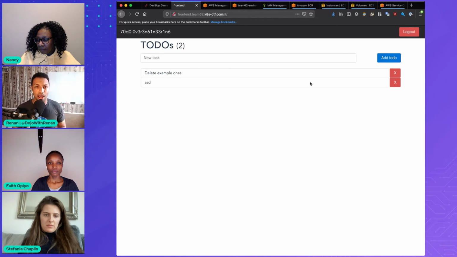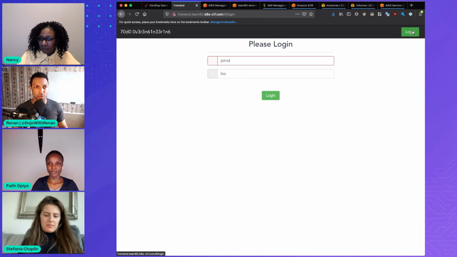So it is a functional app, but there's a lot going on in this challenge, and this is just so you can learn a lot of the concepts in Kubernetes. There's even a logout button here at the top that brings you back to the previous page.